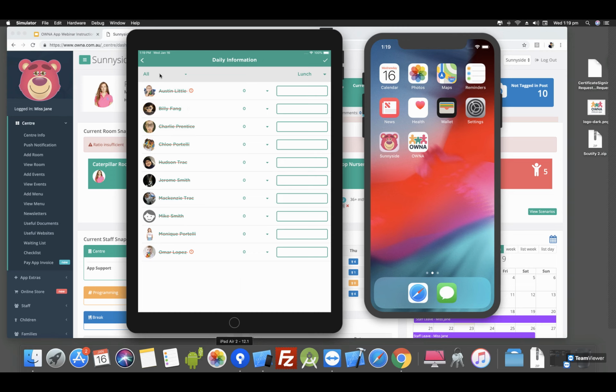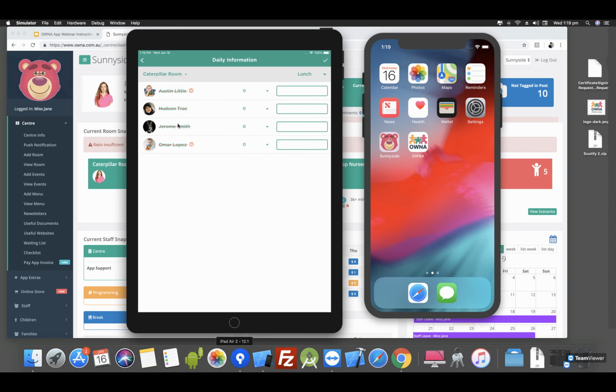So rather than showing all, you would default it to the room that you're working in, or you checked into for that particular day or that particular moment, because you might check into multiple rooms per day. On the right-hand side here, at the top here, it defaults to the current meal time as well. At the moment, because it's between 11 and 2, it defaults to lunch. If it's after that, it'll default to afternoon tea, late snack. If it's first thing in the morning, it'll default to breakfast. All right? At any time, you can change that.